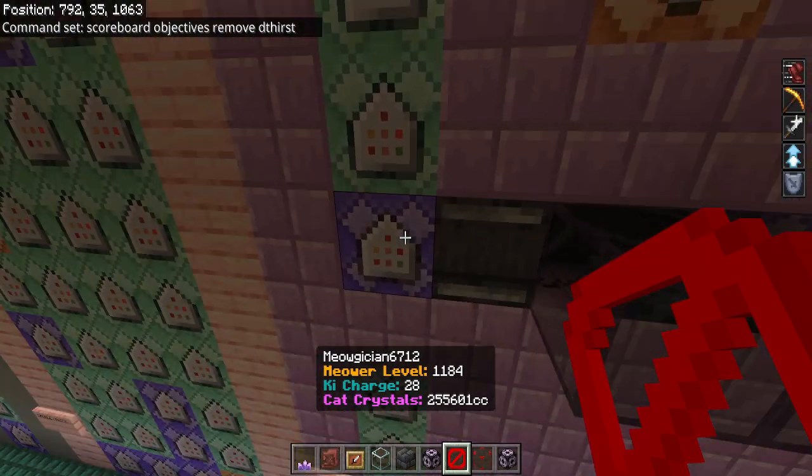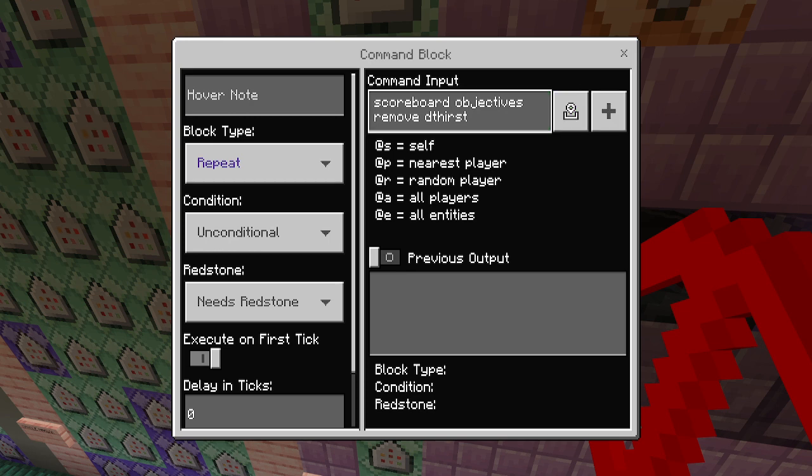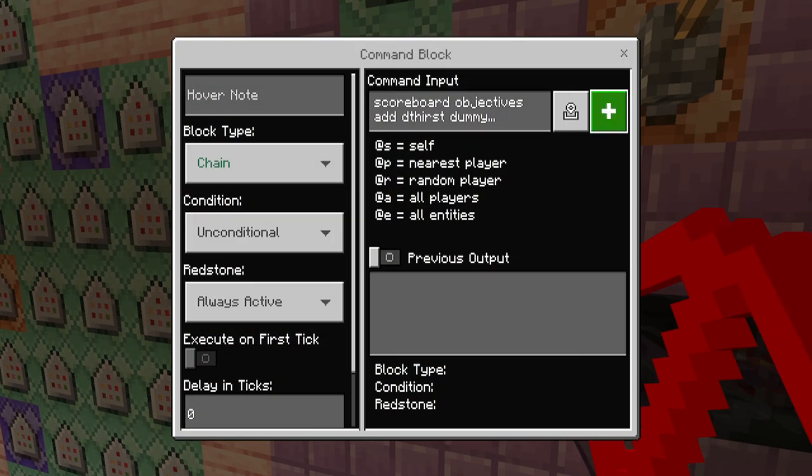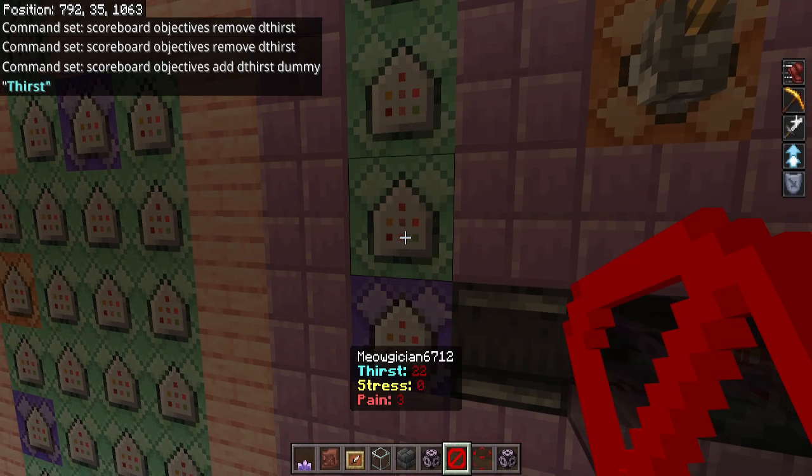So I do a chain of commands here. Repeat, unconditional, needs redstone. Scoreboard objective remove, and then D is the dummy version, or actually it's the dual version of this. So you'll see, use dual thirst or D thirst here, and replace Thirst with whatever your stat is. Scoreboard objectives, add D Thirst, dummy, and then in parentheses put what you want your stat to look like.